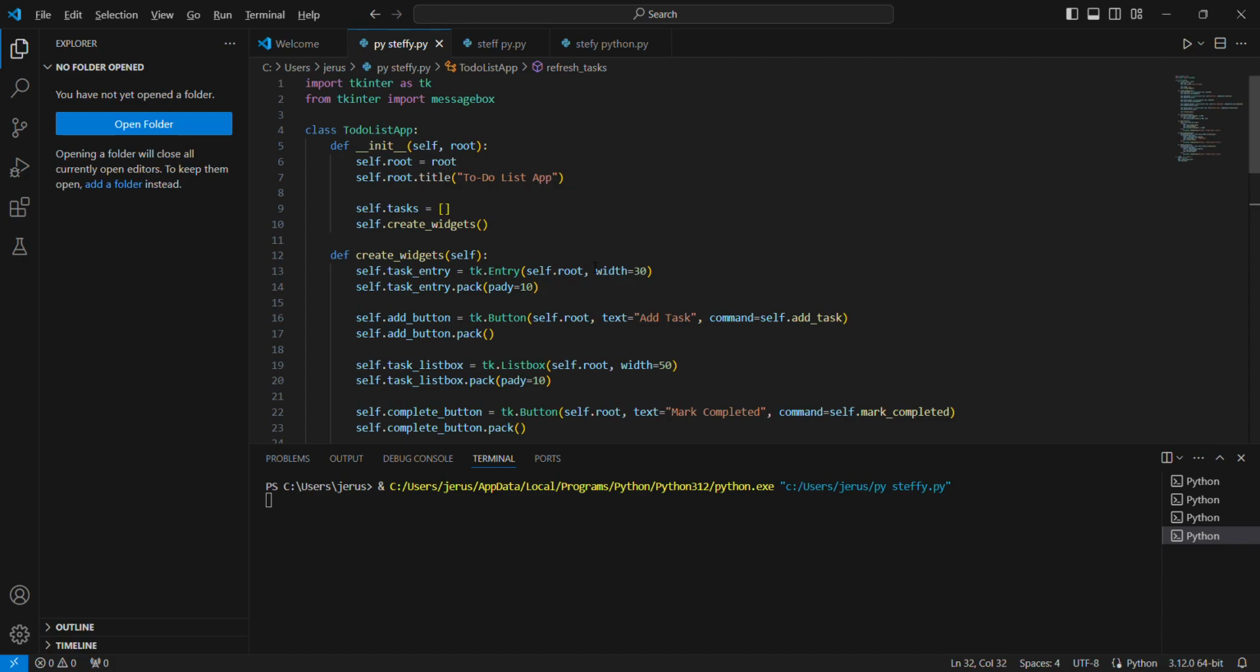The init method is the constructor of the class, which initializes the application window and sets its title to "To-Do List App". self.tasks is a list to store the tasks entered by the user. self.create_widgets() is called to create the GUI elements.